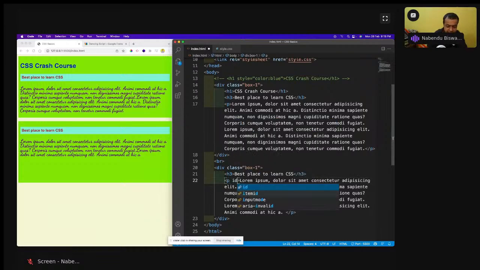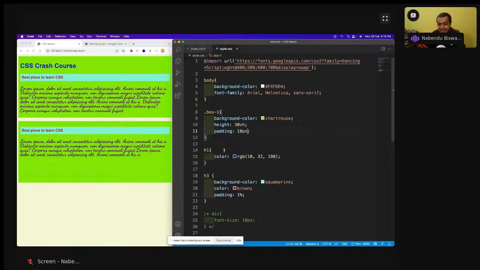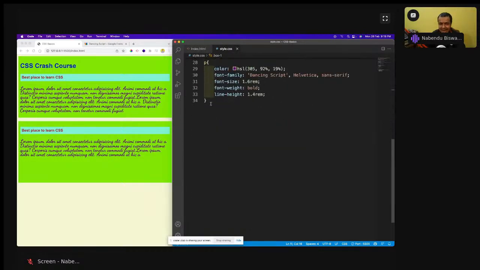So I'll do an id equal to second p. So I'm taking these class names and id names. You can take it as anything, but id and classes are keywords. So second p I'll do, and then this second key I'll choose, and I have to do a hash. IDs have to be done with a hash, and your classes are with a dot. Second key. And what I'm going to do is copy all of these things.